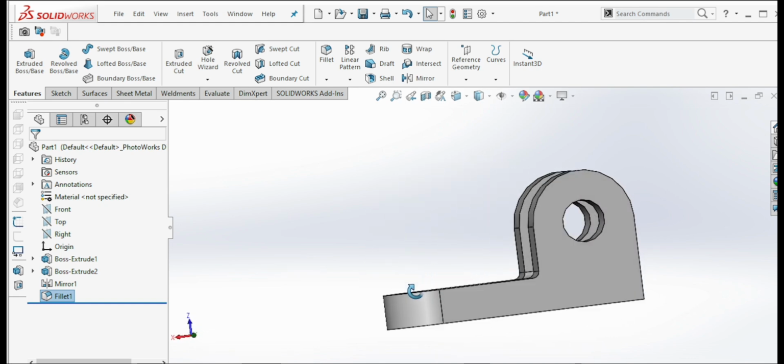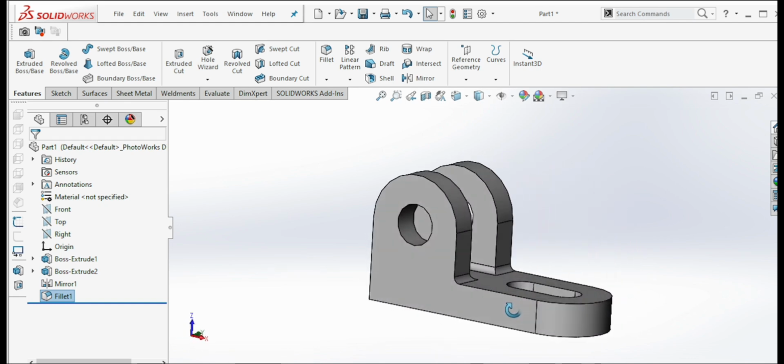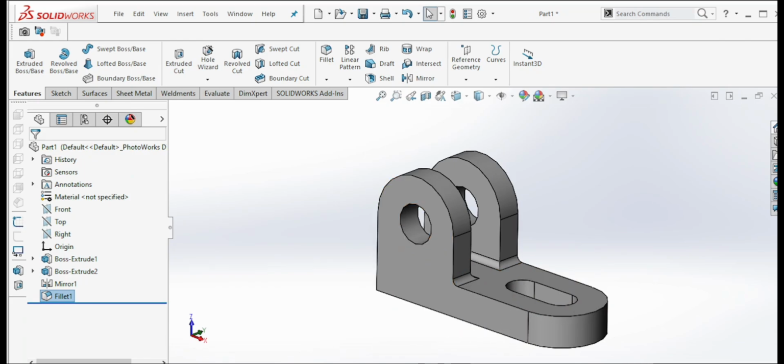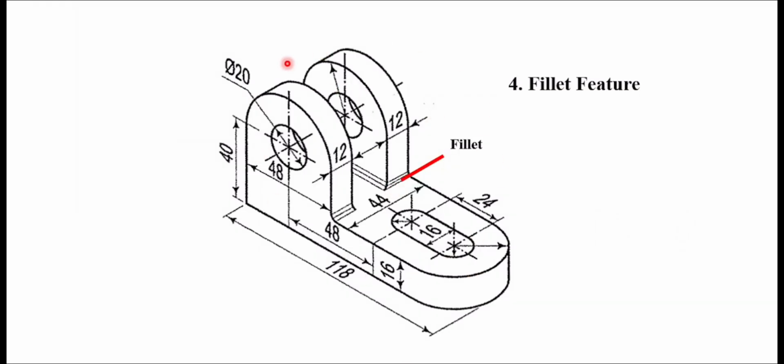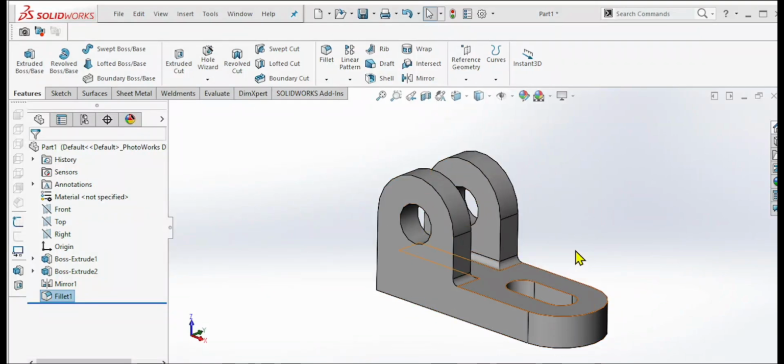So you can see our entire model is ready, and if you go back to your sketch you can see it is an exact replica, that is the 3D model from your drawing.